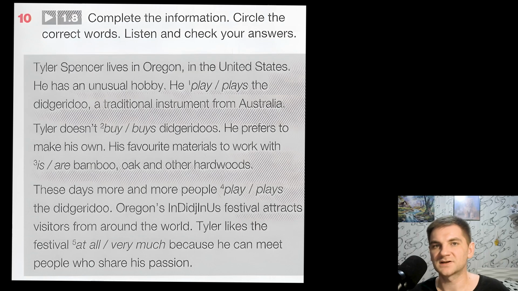Task number 10. Complete the information. Circle the correct words. Listen and check your answers. The grammar part of this task is quite easy, but some additional information like oak, hardwoods, attract, and so on could be a little bit difficult to understand. Don't forget to work with vocabulary. Google the words, or find a translation, or write them down into your notebook to check them later. Now, circle the correct words, and then check yourself.